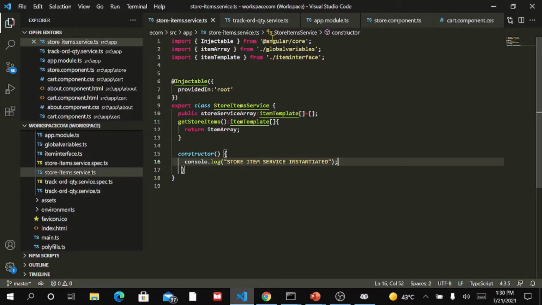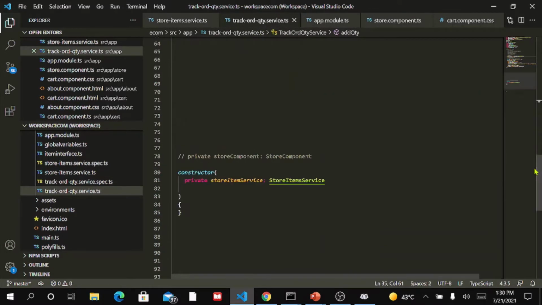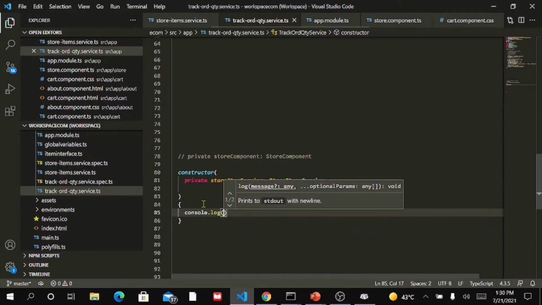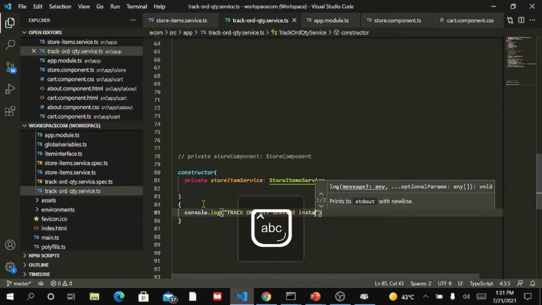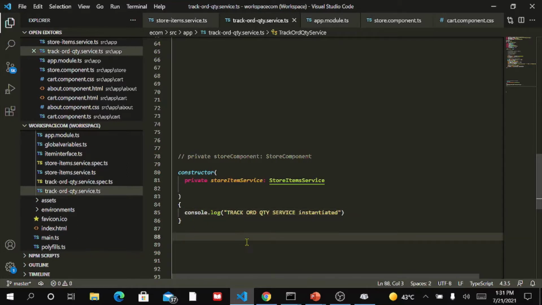Let's do the same thing in our track order quantity service file. So come to the constructor and again put in the console.log statement. And here we'll say track order qty service instantiated, right? Okay, so now we need to compile.